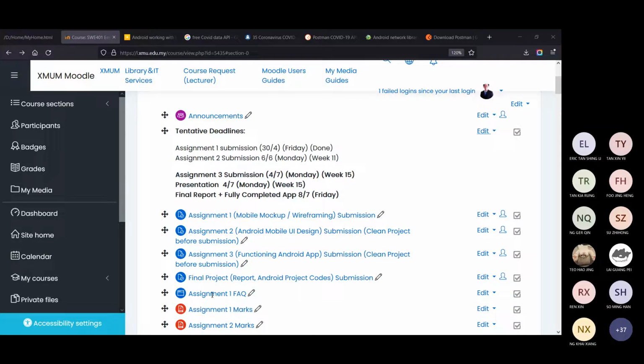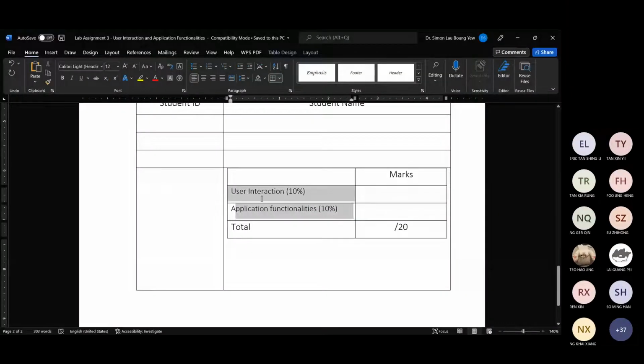Okay, so let me go back to assignment 3. Let me remind you again, assignment 3 is 20 marks, not 15. Assignment 3 is 10. So I look at two aspects.